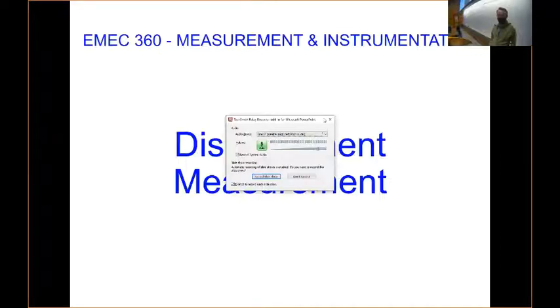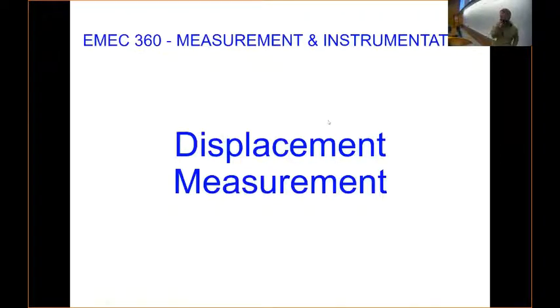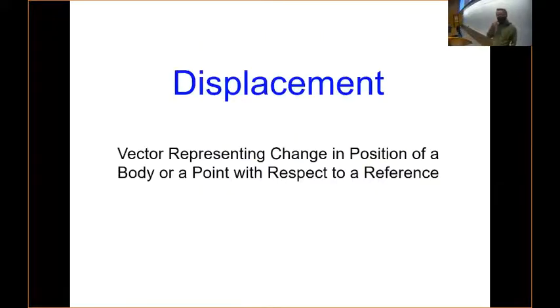Moving on to a new chapter, chapter 8. We're skipping 8.1, but we'll come back to that. But chapter 8 is about displacement. You all know displacement to be something moves.